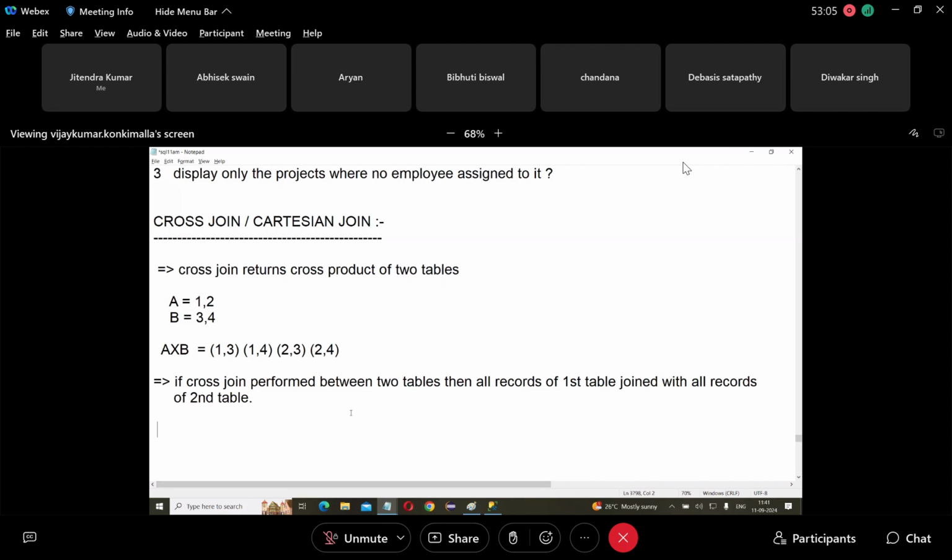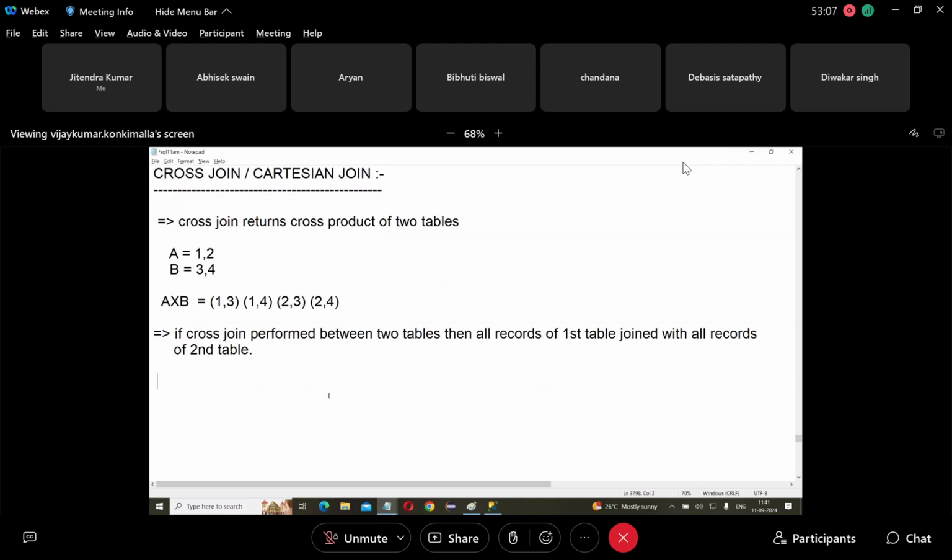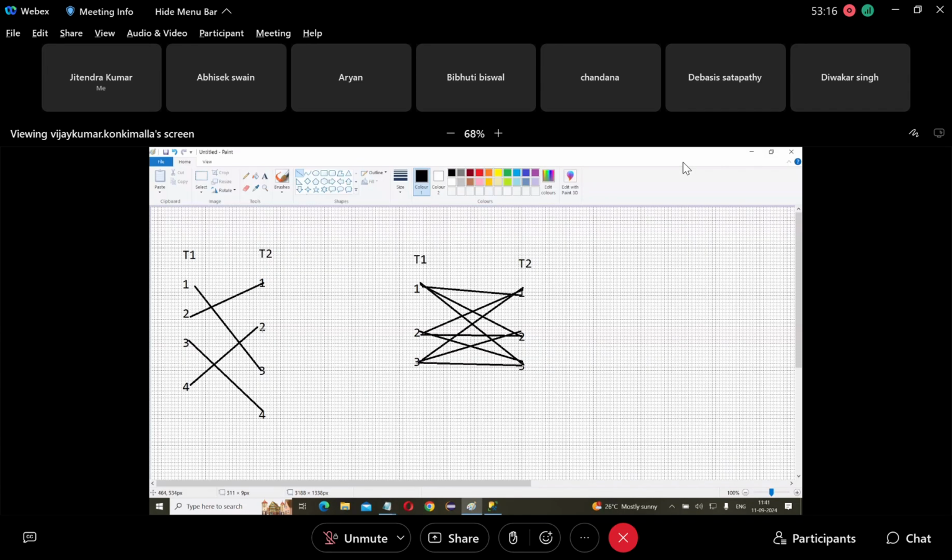Okay. Then next, how to perform cross join? Suppose you want to join this record with this record, this record with this record, this record with this record. If you want to join one record with a particular record of second table, then compulsory what is required? Join condition is required. Yes or no?